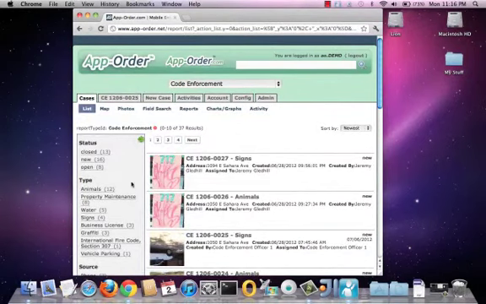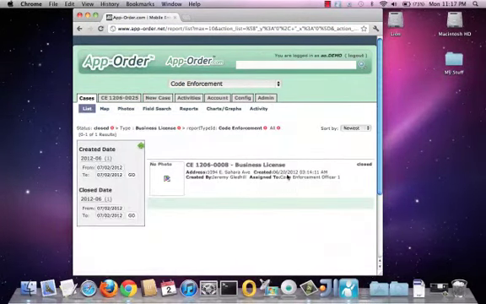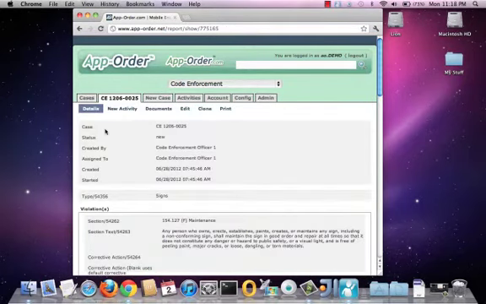The filter can be used to narrow down the results by any of the data elements or user-defined fields within the report. For instance, I can click on cases with a closed status and type of business license to narrow down to a single result here, case CE 1206-0008. Once I locate a particular case, I can review the details.